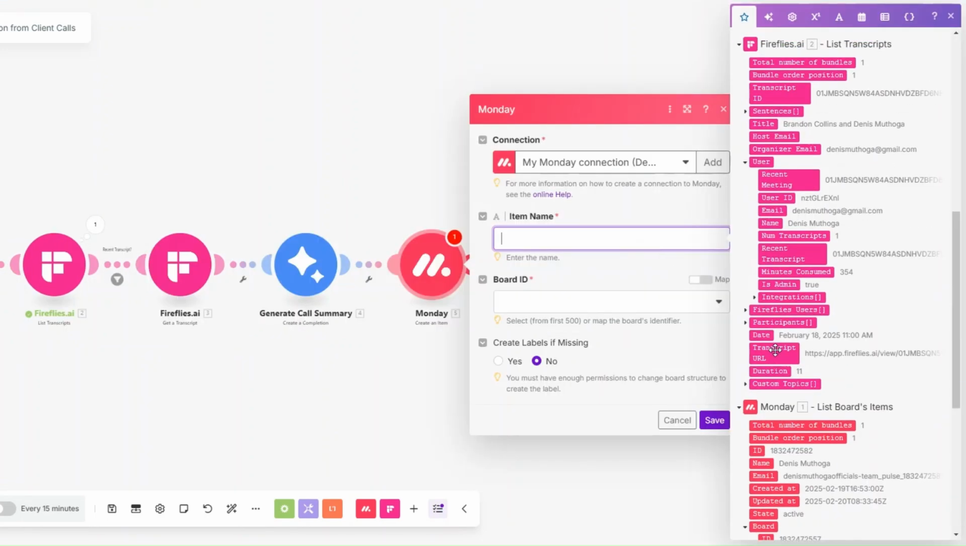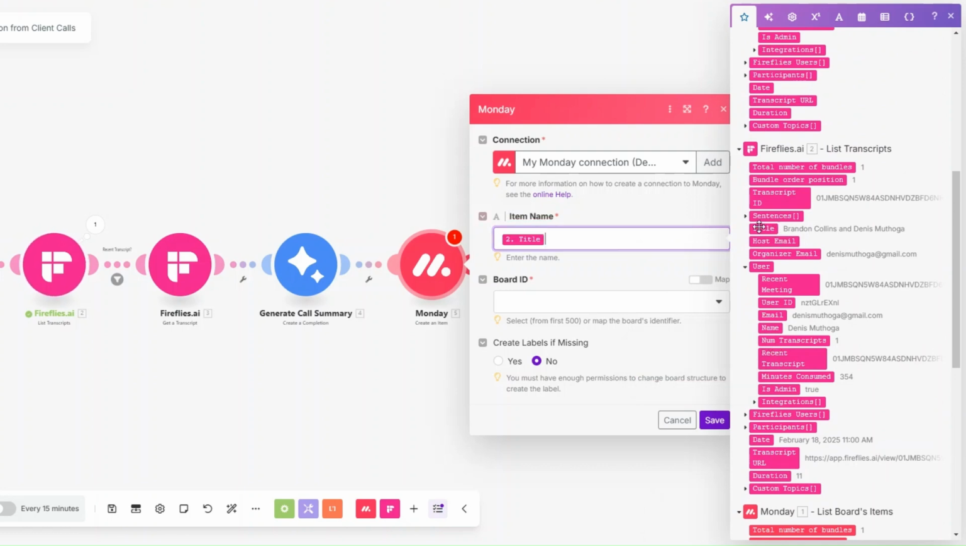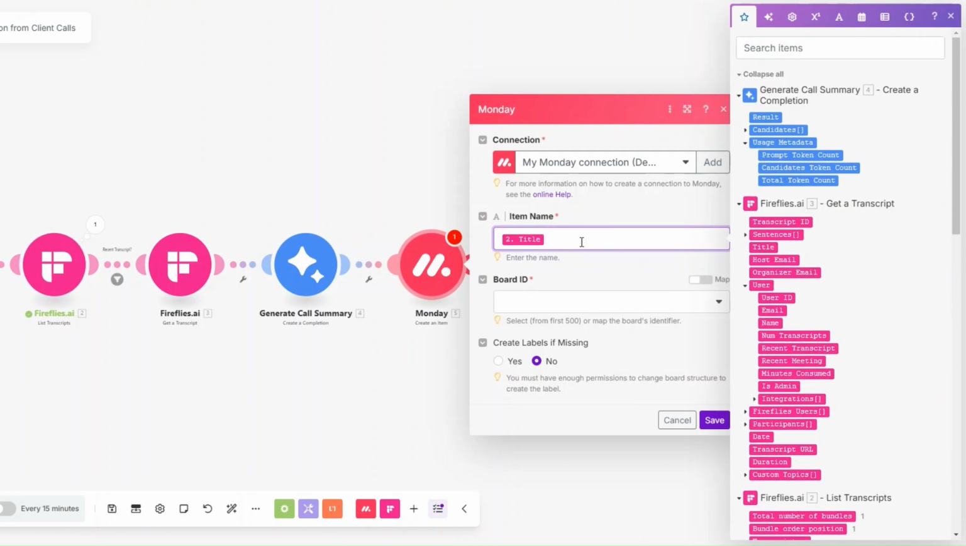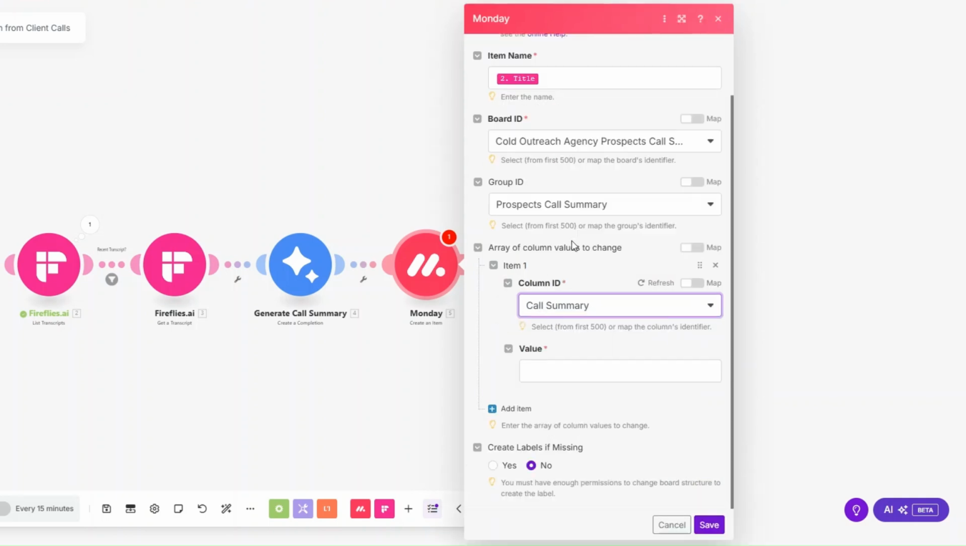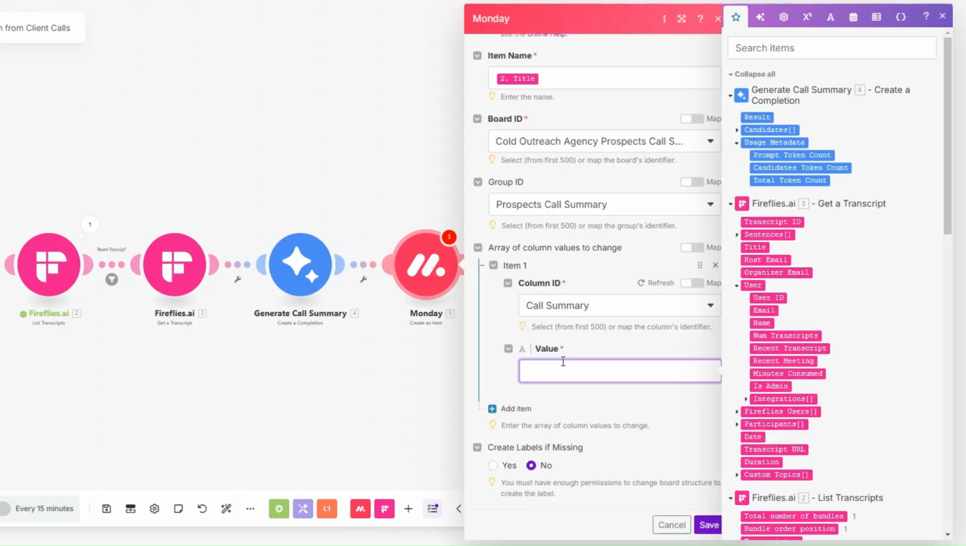For the item name, we can add the title of our call over here. For the board ID, I'm going to choose the Call Outreach Agency Prospects Call Summary. The group ID, I'm going to choose the Prospects Call Summary board. We're going to add values to our columns on Monday with the data that we're getting from our prospects board and the summary that we generated using AI. So for the call summary, we're going to add the results over here that we generated using AI.